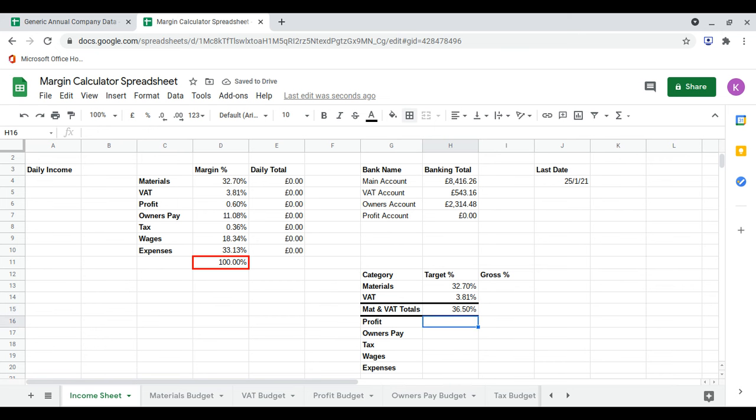And then what we want to do is, because we've got established percentages for these 5 categories here, but they are completely dependent on your materials and your VAT margins. Some companies' materials margins are really high, some are really low. So all these subsequent targets completely depend on what you do with your materials. So the gross percentages are the targets that we ultimately want to split the remainder down into.